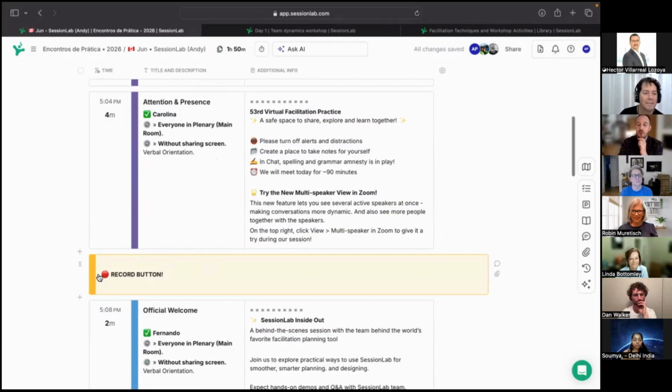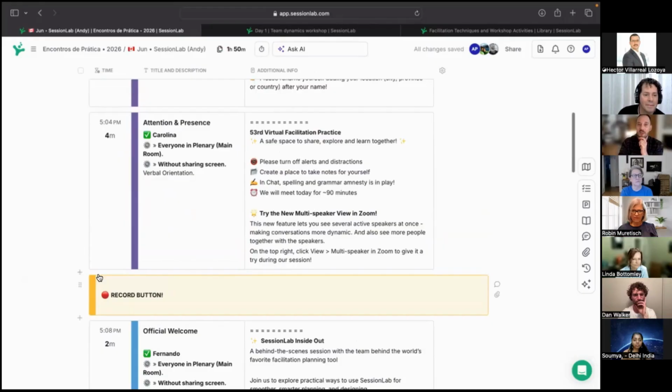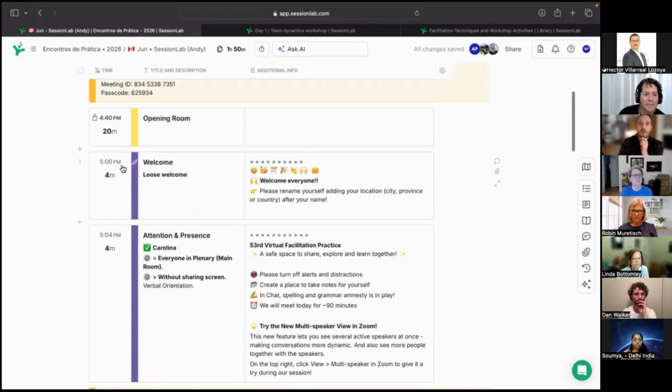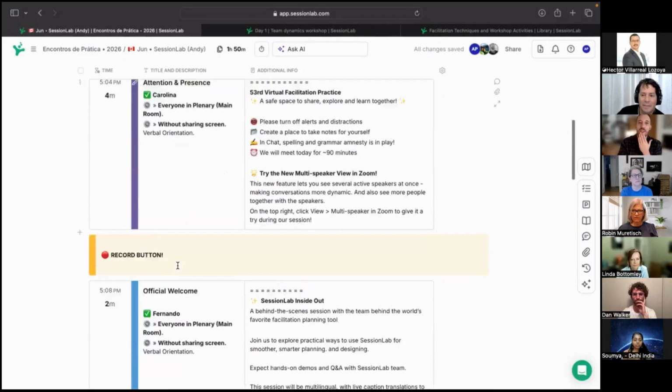And these different blocks don't have any timing associated with them. So if we look at this welcome, I can see at 5 o'clock, we're starting the session. The first 4-minute block is just going to be a loose hello, a loose welcome. But as we get further on the agenda, these little reminders don't actually have any timings associated with them. That's something we've actually changed recently.